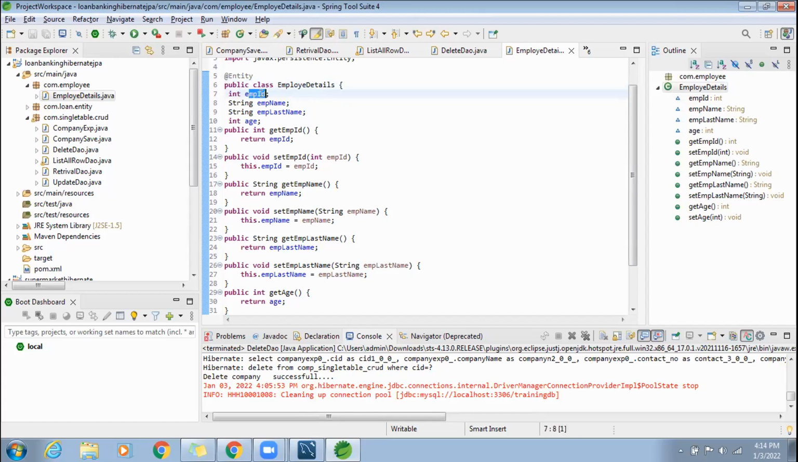Employee ID, empId. Yes, sir. And another important thing: who is going to create a value for this employee ID? Are you going to assign it or are you going to ask Hibernate to assign it? You are going to ask Hibernate. Then you have to use a generated value. Copy it from the existing entity and paste it. Okay, sir.